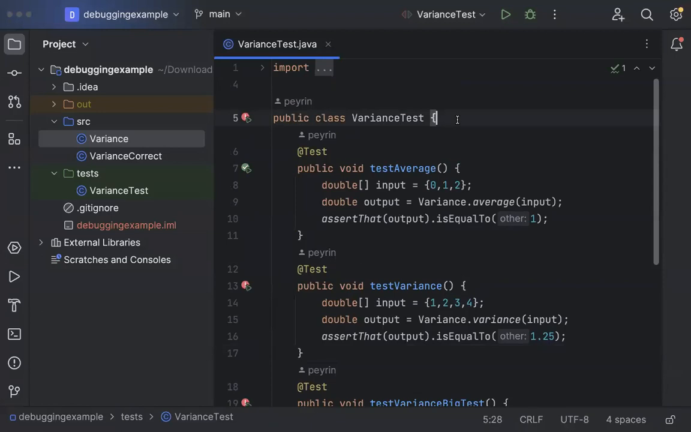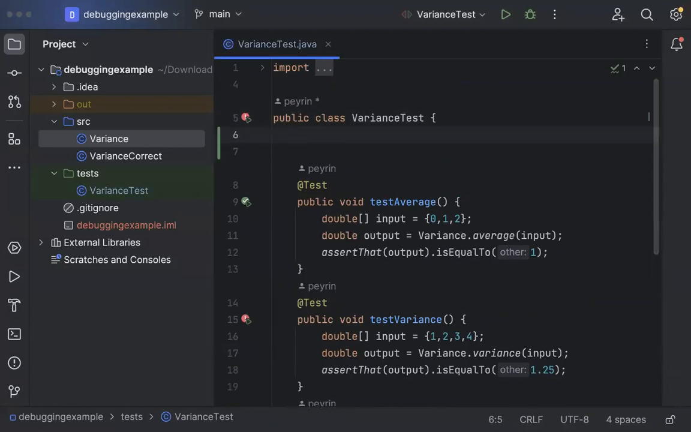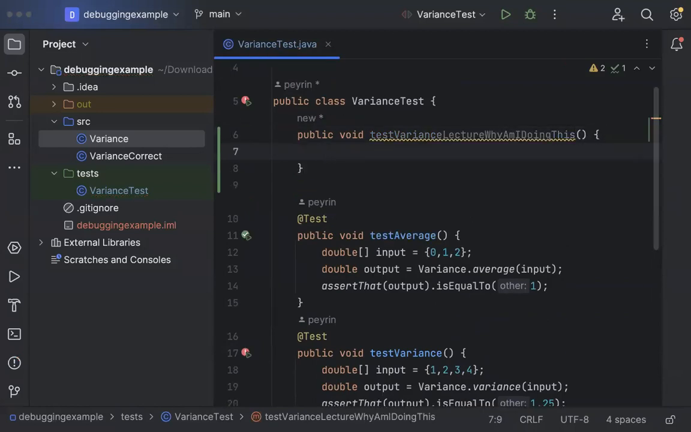OK, so there's a little bit of syntax here. I don't care if you memorize it because, frankly, it's just not very interesting. So I'll show you the syntax a little bit. I'll write public void, and then I'll write the name of the test. So I don't know, test variance lecture. OK, great. So let's write a test.